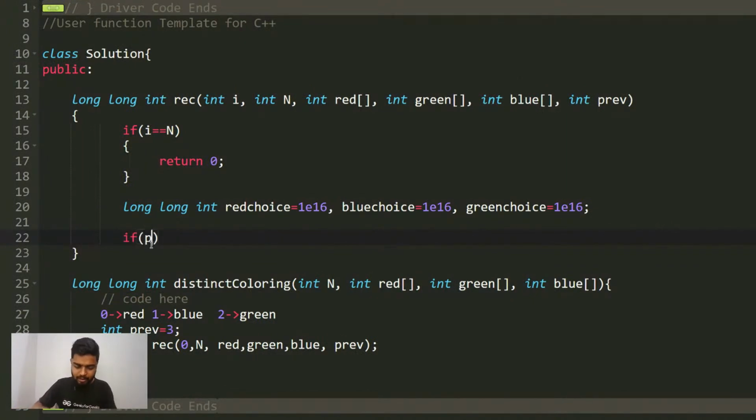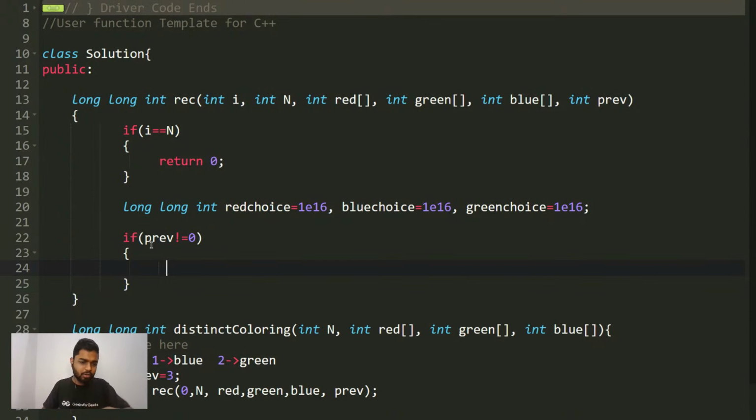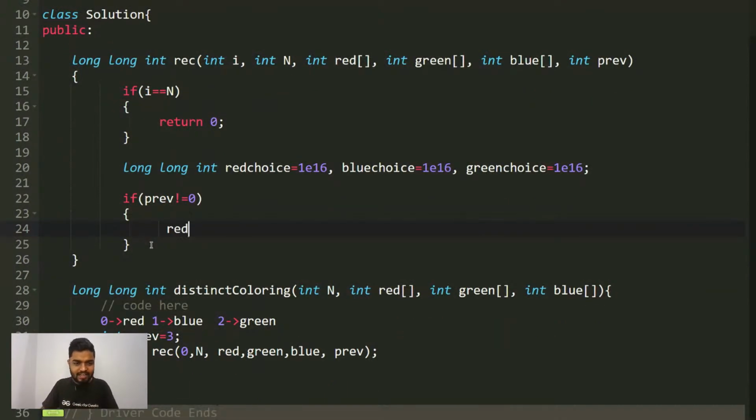Right, so I'll say that okay, if the previous house is not colored with 0, so basically if the previous house is not colored with the red color, okay, so in that case I can say that red choice available will get updated to what? It will be nothing but coloring the ith house with the red color, so that will be nothing but red of I plus what? I'll call the recursion and I'll pass I plus 1.